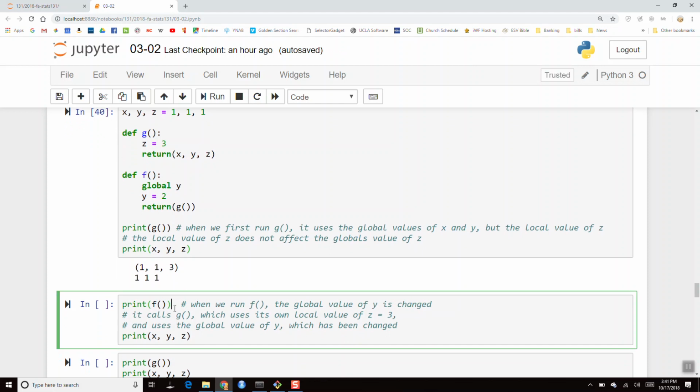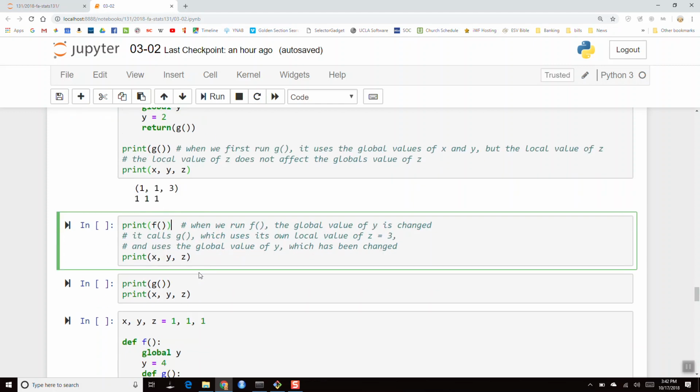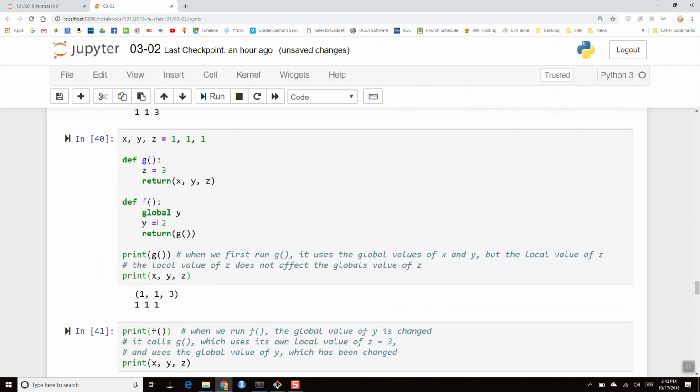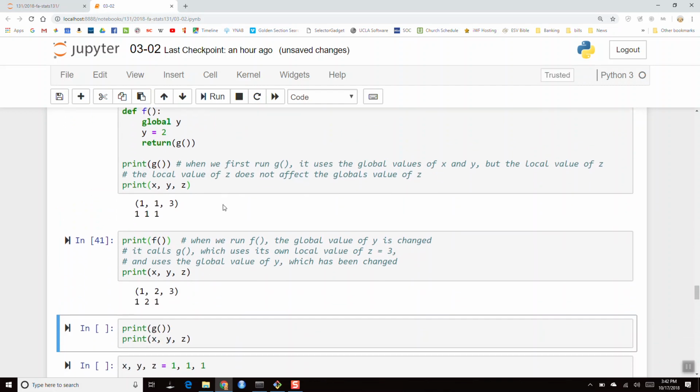So when I say print F, it's going to call F, and execute this line. It's going to use the global Y and change its value to 2. Now run G. Then when it runs G, we're going to have Z locally assigned the value 3. Then it searches for X, and it goes to its parent scope, the global, 1. It searches for Y, which has now been modified to 2 because F has been called. And then Z, it's going to use its local value of 3. So print F will give 1, 2, 3, and then when we ask for the global values of X, Y, and Z, we have 1, 2, 1 because calling F has modified the global value of Y.